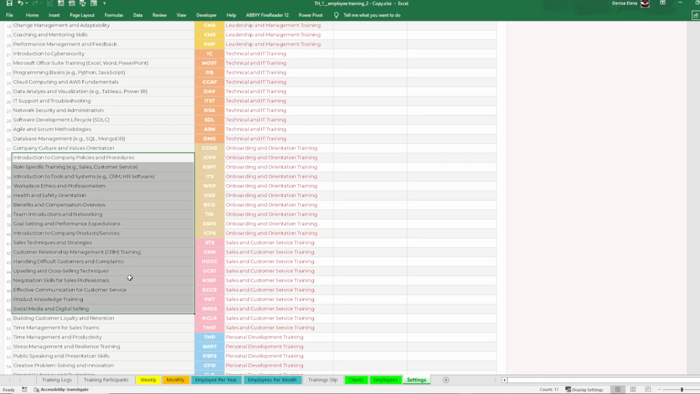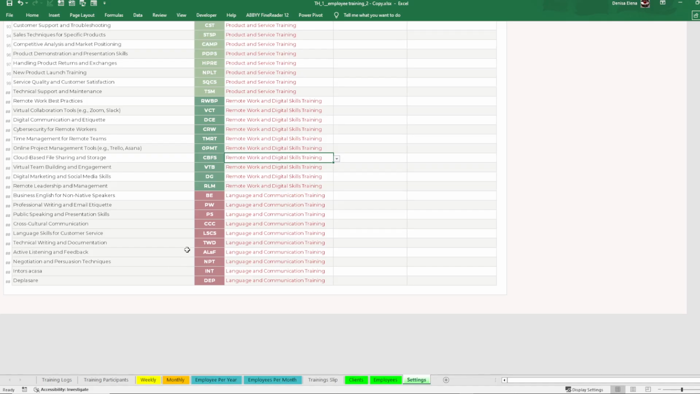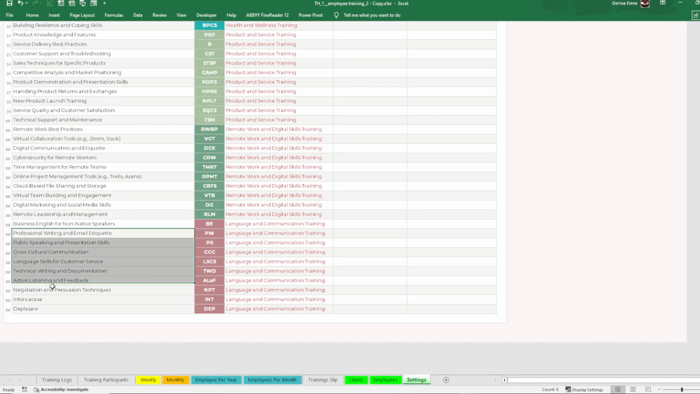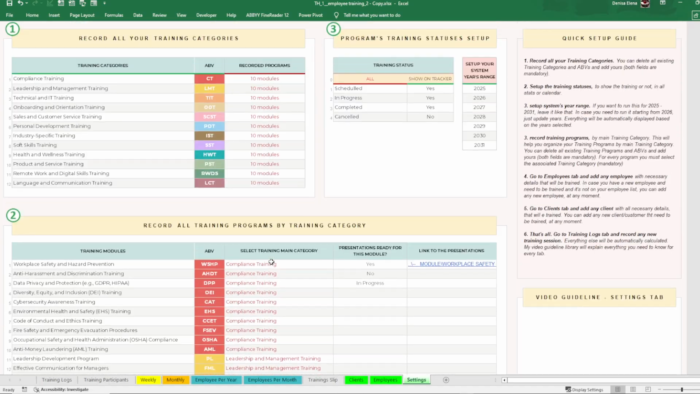Here in the training modules, maybe you do one this week for remote work, and the next week you do another one for soft skills, and you will add them here one by one at the end of the list. So each time you create a new training module, you just have to select the main category for that training. Okay, because the system needs to know, once you submit a training for this training module, under what training category it falls.